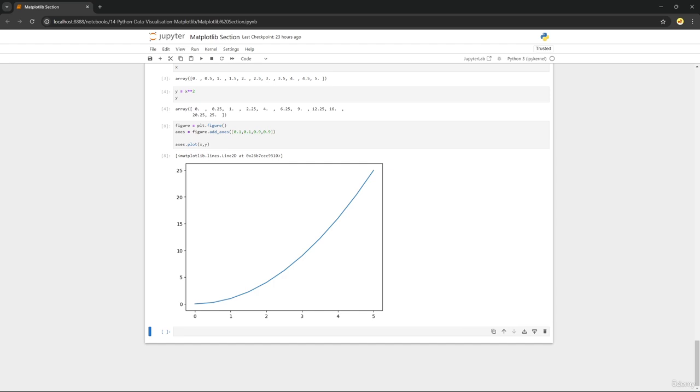Just to quickly recap this, we started off by creating a figure object and then assigned this to a variable called figure. Then we created a set of axes by calling the addAxes method on our figure, and then finally we plotted our data on that set of axes.